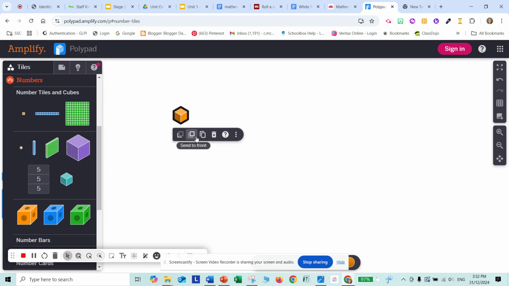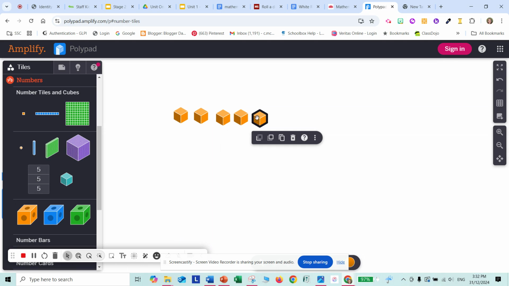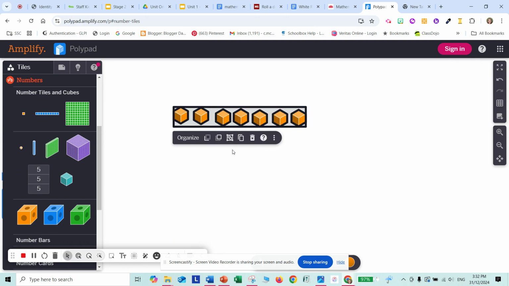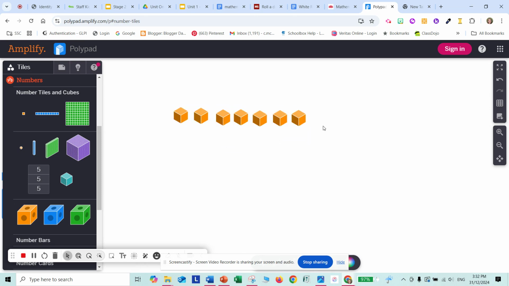So I'm going to make one group of 7 here. One, two, three, four, 5. One, two, three, four, 5, 6, 7. And I'm going to combine these because that's going to make it easier for the next part.